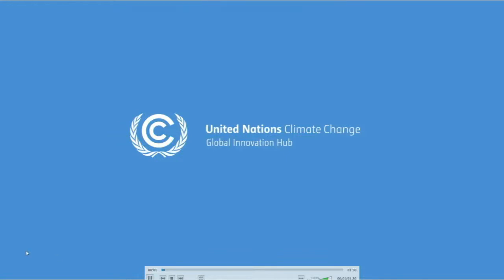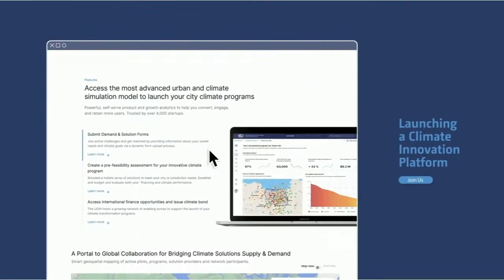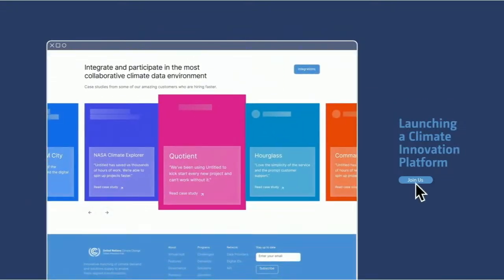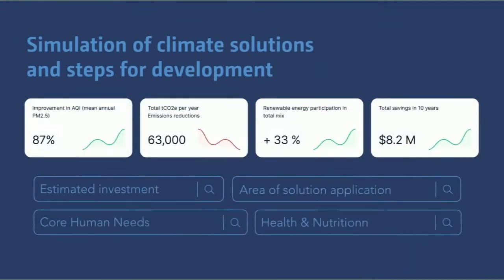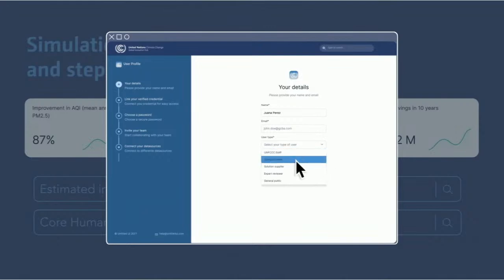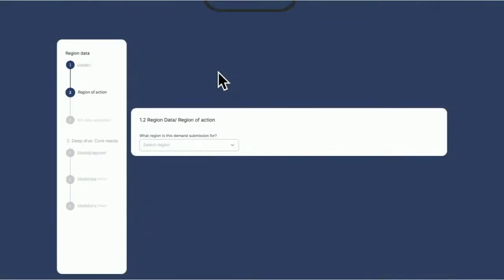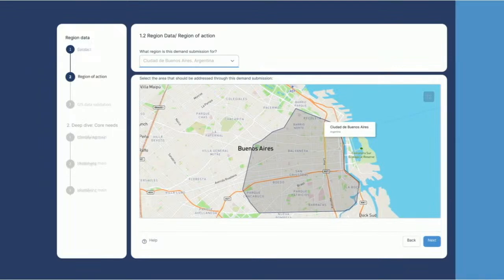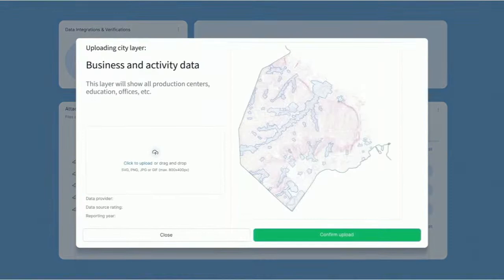The United Nations Climate Change Global Innovation Hub, or UGIH, is being designed as a network of innovation programs enabling climate and sustainability solutions for the satisfaction of the core human needs of citizens and other demand actors, creating a simulated and executable plan of action. To participate in this growing network, you would create and verify your account on the UGIH digital platform. Identify the human needs you want to satisfy in a more sustainable manner, their related challenges, and finally, input your data to better frame and match your demand for innovative solutions.